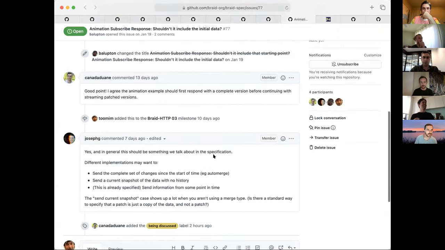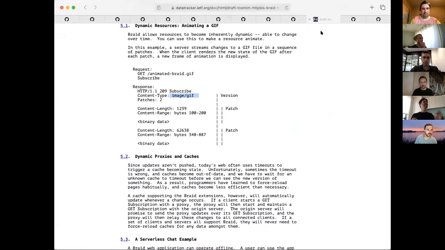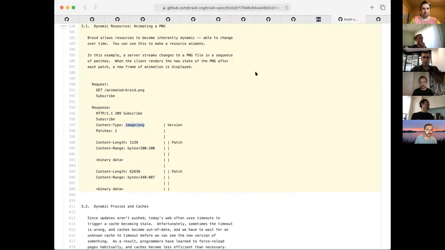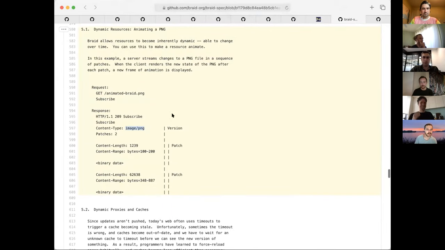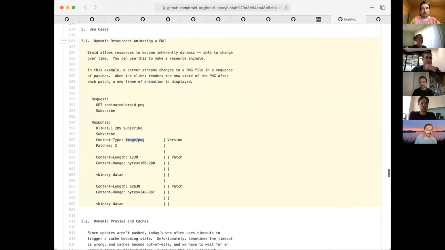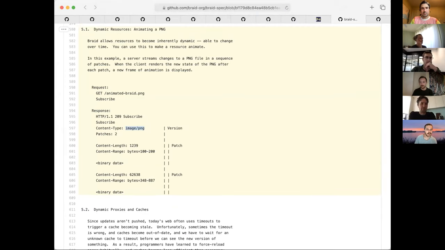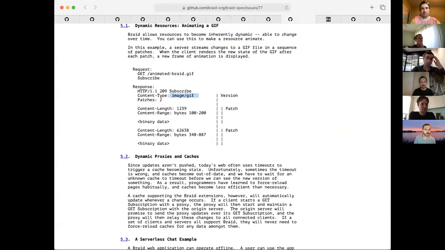chapter 3, I guess, the first response in the subscription is the entire body. So the initial version, and then these are the changes since. Whereas in the chapter 5.1 example, you're just getting the changes. So it's not consistent with what happened in chapter 3.